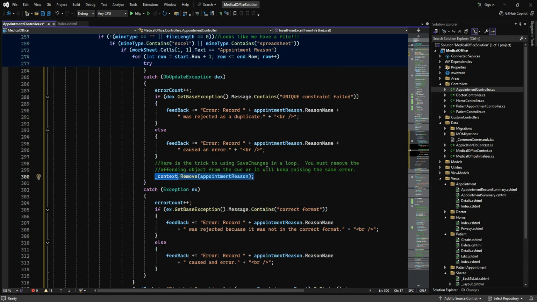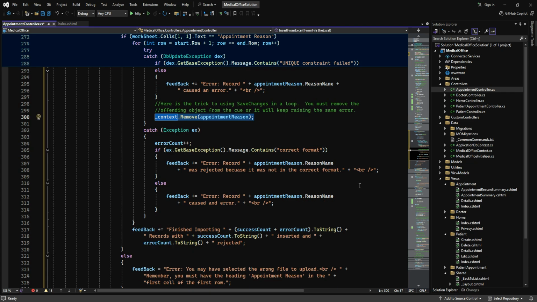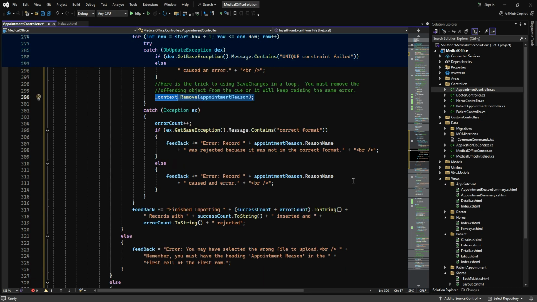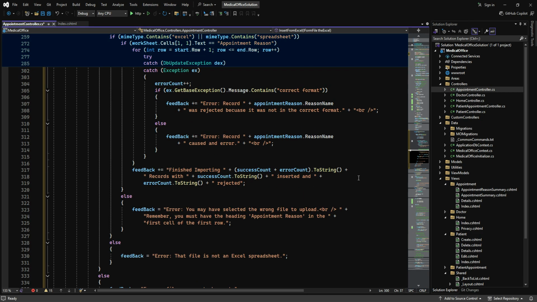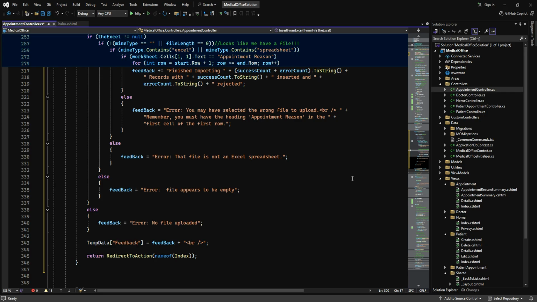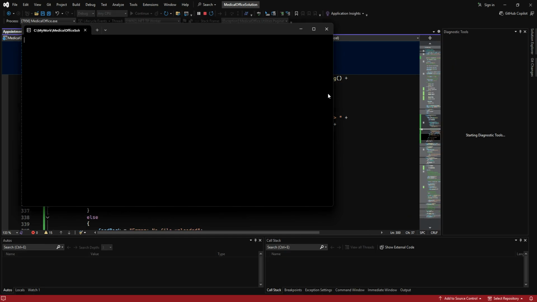All right. Now, if it wasn't a DB update exception, I've got code here handling, maybe if it complains it's not the correct format, the reason name was rejected because it's not in the correct format, or that the reason name caused an error, and away we go. So we have lots of feedback we can give for all the different possible things that might have gone wrong. At the end, I put my feedback in here with a BR tag, and away we go. And then we go back to the index when we're done. So let's see that in operation now.